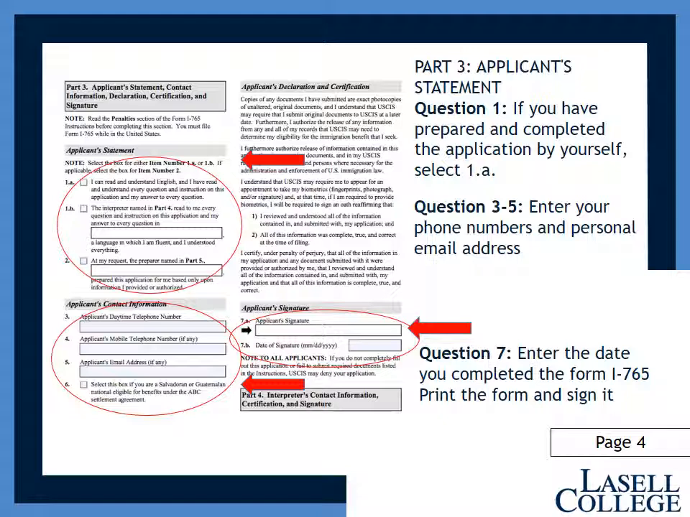Finally, on the right side in the applicant's signature section, type the date that you completed the form. Then you should save and print the completed form. Sign the form in pen. Do not use an electronic signature for the form I-765.